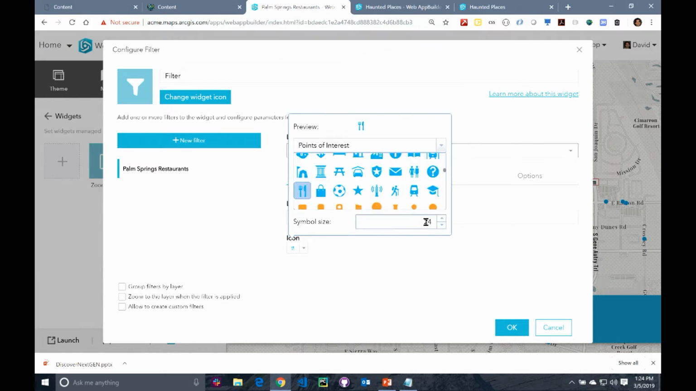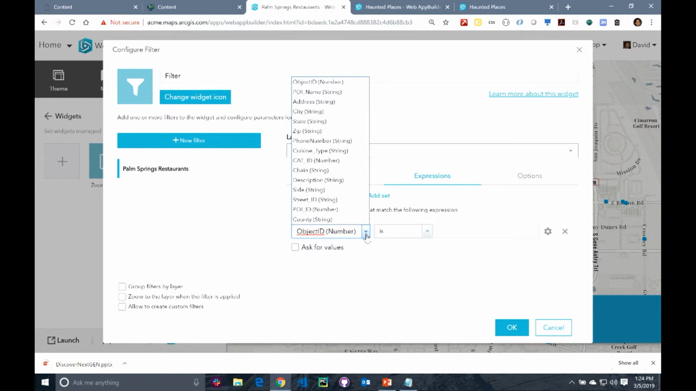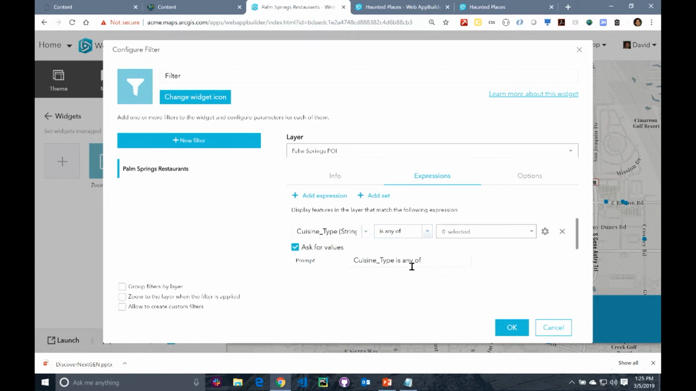Okay, I'm going to select the symbol size. That's okay. All right, so now that I have my icon for that filter, the next thing I need to do is add an expression, okay? So I'm going to add an expression. Here there are these categories called cuisine types. So I'm going to head to the string called cuisine type, and then I'm going to select is any of, okay? And I'm going to ask for values.